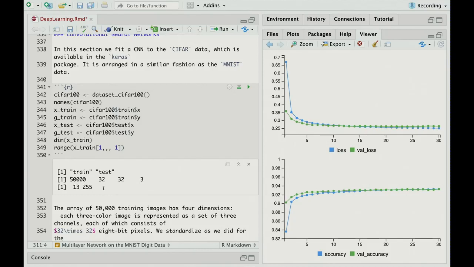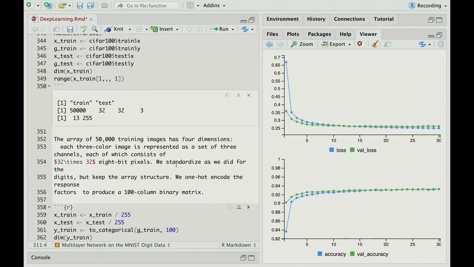These are color images, 32 by 32, but they've got 3 color channels, red, green, and blue. So this X is a 4-dimensional array. And we see the range of any one of these channels is, again, 8-bit. One of them here is 13 to 255. Okay?